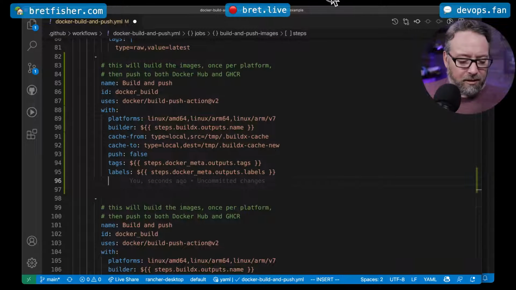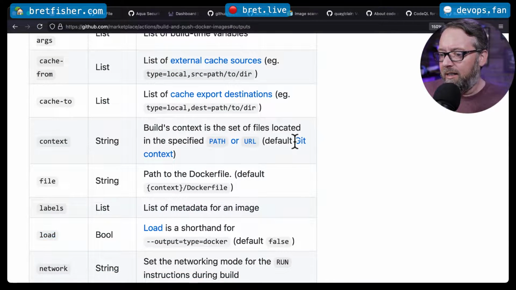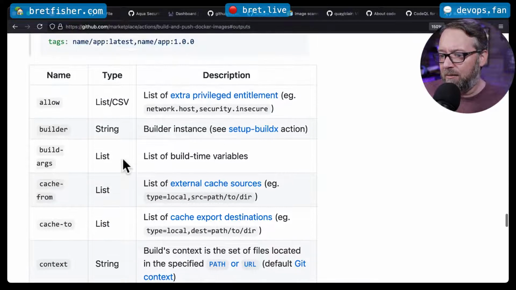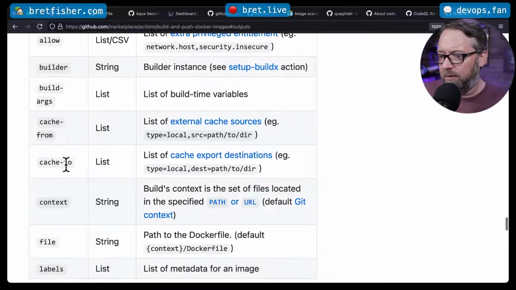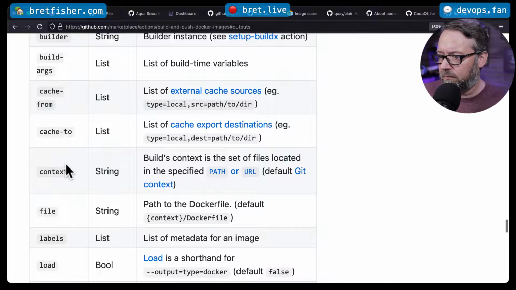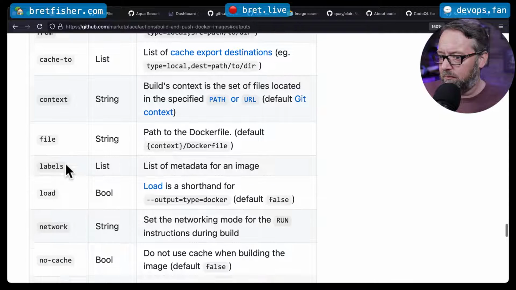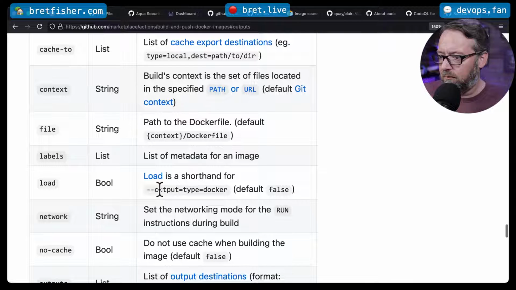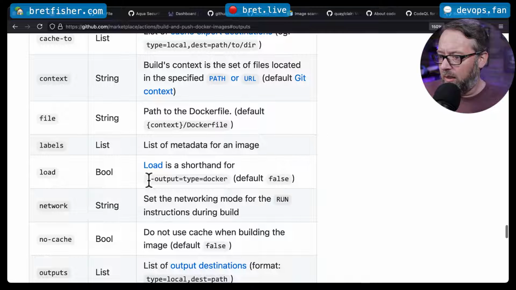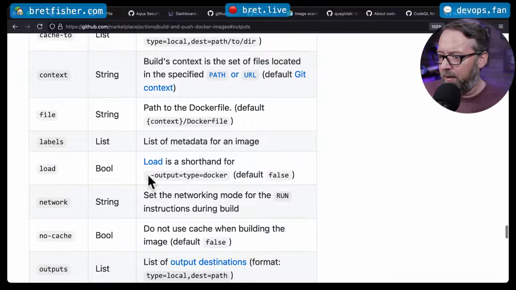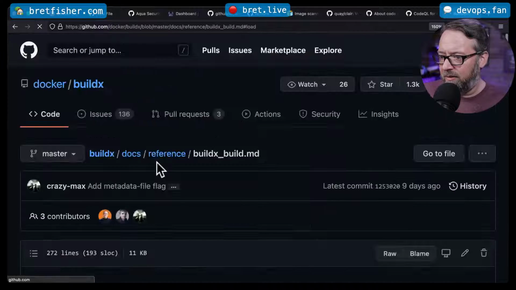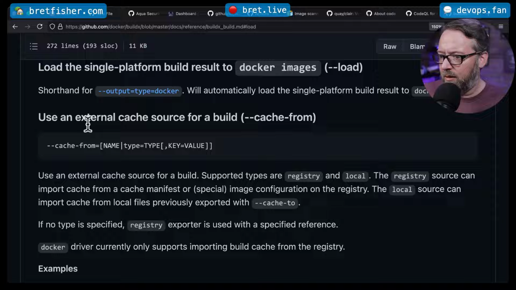So what I need to do here, getting back to this example, is I think I need to load. Load is a shorthand for output type Docker. Let's see, so load. No, I don't think that's it.